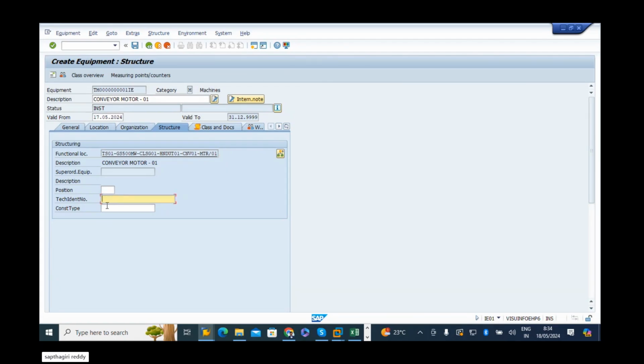Okay, technical identification number. For example, certain names will be there in their detail engineering drawing, or on site they will call it by some other name. They cannot remember this particular equipment number, so they can call it by their name. So I'll mention it like conveyor motor, CONMTR.